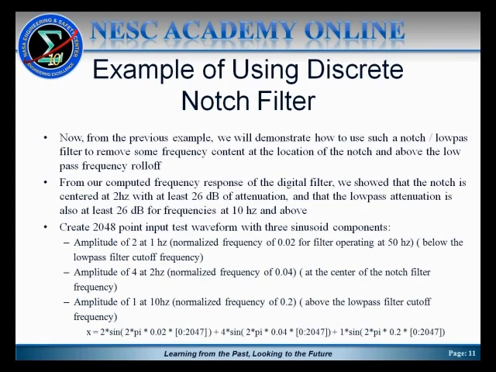Now, notice from the construction of this filter that we identified from the frequency response on the previous page that the notch is centered at 2 Hertz, where at that frequency it has at least 26 dB of attenuation. And also the low-pass attenuation, the part that attenuates higher frequencies, has at least 26 dB of attenuation for frequencies at 10 Hertz and above. So knowing that, I'm going to build a specific sinusoidal waveform that will pass through that filter and see what we get out. So we'll define a 2048 point test waveform that's going to have 3 sinusoid components.